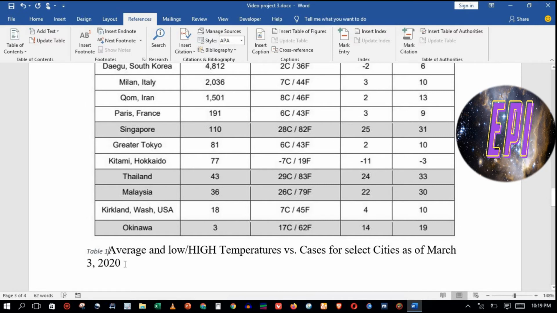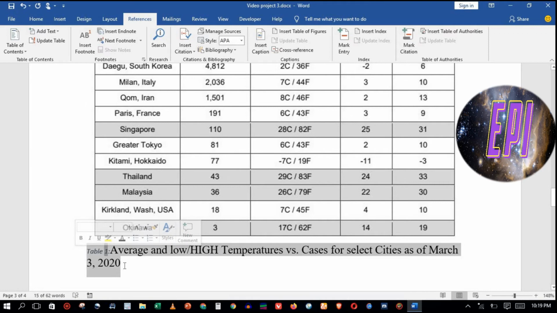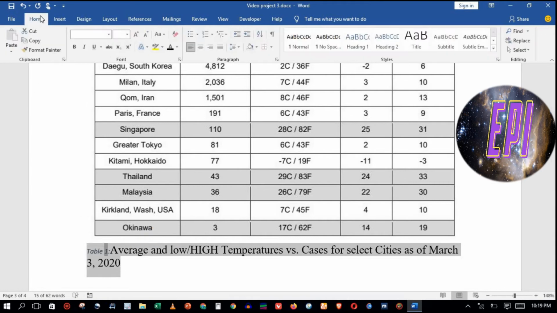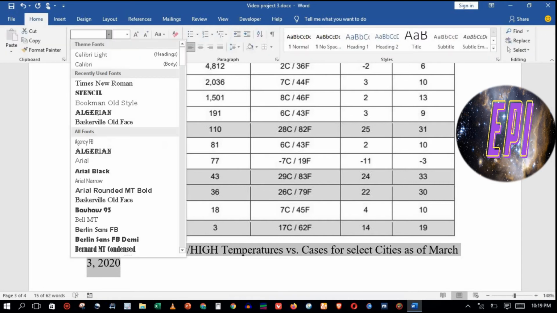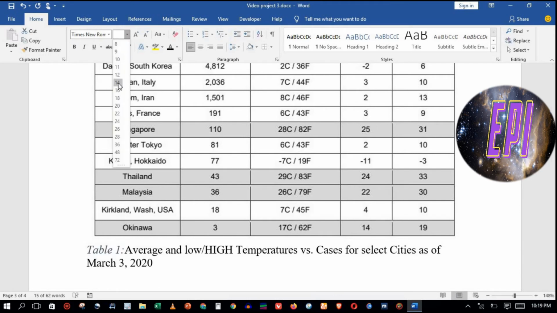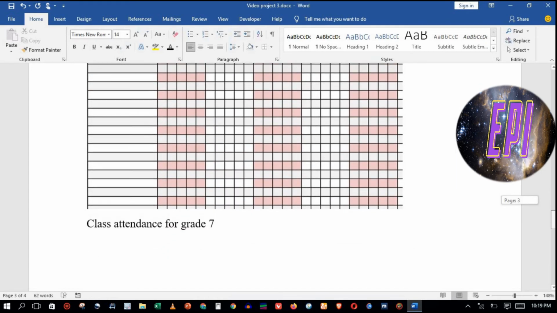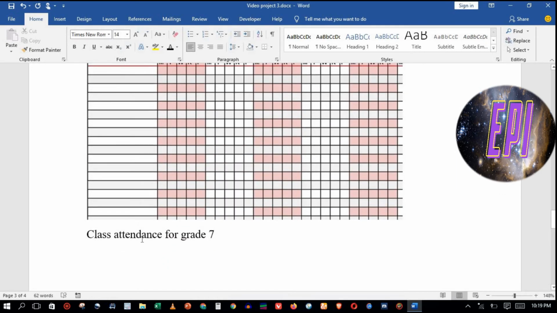Now we can do other editings just as we did for the figures. So I select all the text, click on the home tab, go to the font group and select type of font, and also select a font size as well as font color. We can do same for the second table. This is the description for the second table.